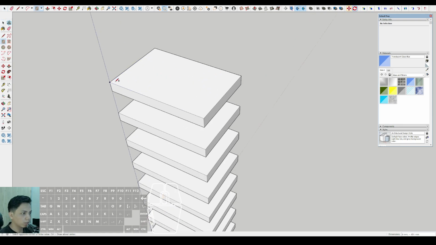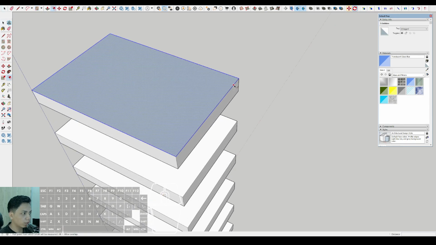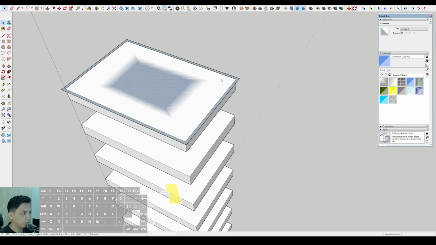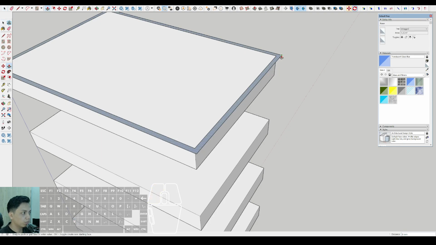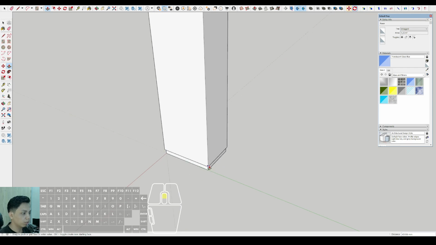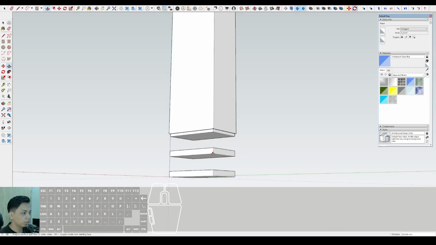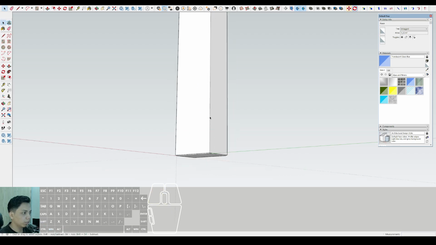We can start drawing from corner to corner, then we can offset it outside. Then we can erase the unnecessary planes, then we can push it down first. We can push it down approximately just like this.